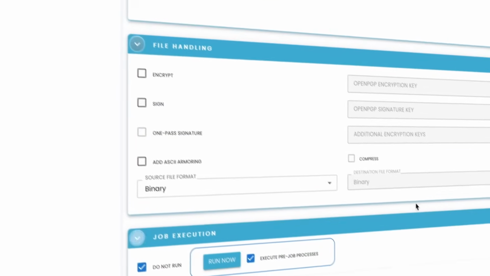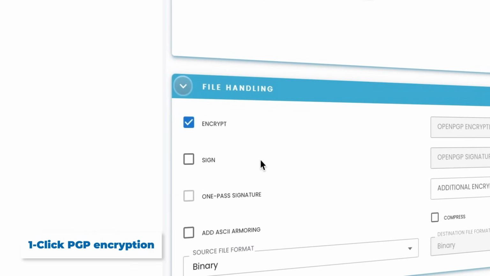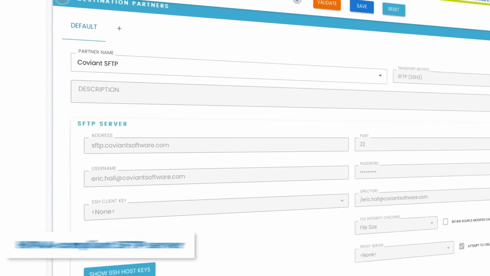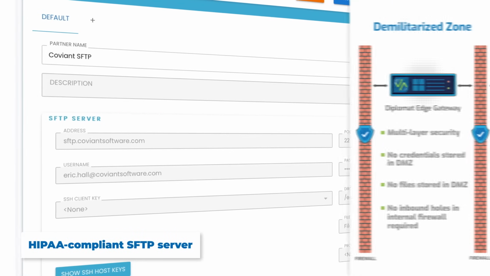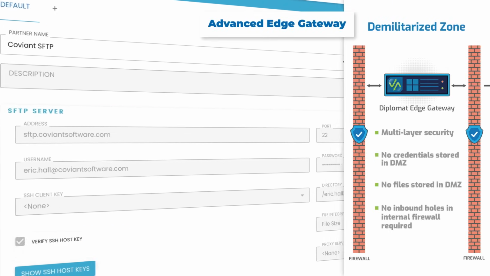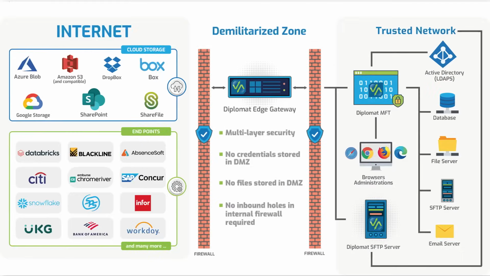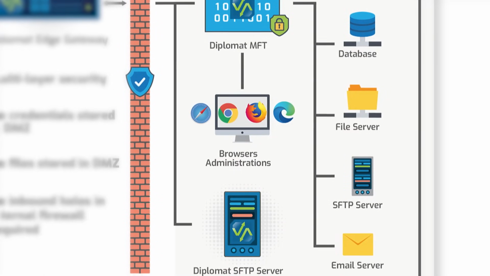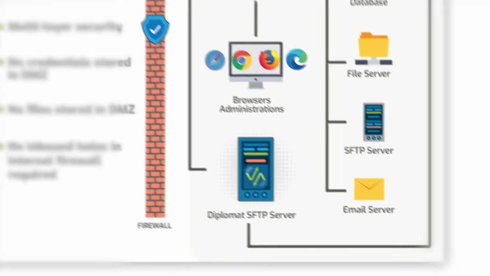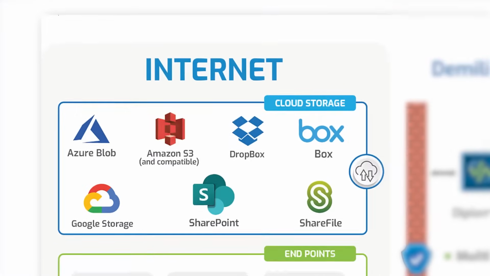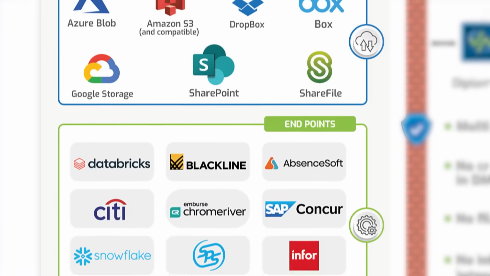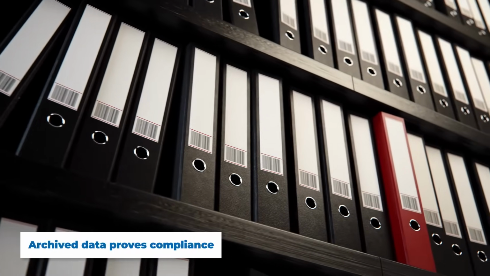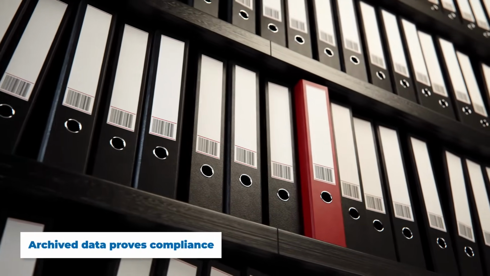Diplomat MFT provides you the easiest way to leverage the most popular PGP encryption technologies. It can also act as a HIPAA-compliant SFTP server behind our advanced edge gateway to keep data secure during transmission. Importantly, it ensures that your mission-critical processes and data are protected internally, not exposed to threat actors in the DMZ or from the outside. Diplomat MFT also captures and archives the process data, which is required for proving compliance in the event of an audit.